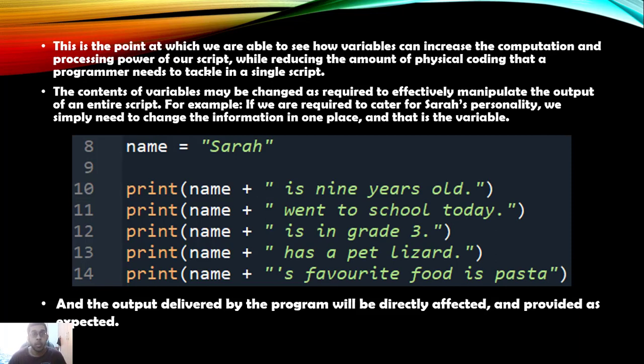This is the point at which we are able to see how variables can increase the computation and processing power of our script while reducing the amount of physical coding that a programmer needs to tackle in a single script. The contents of the variable may be changed as required to effectively manipulate the output of an entire script. For example, if we are required to cater for Sarah's personality, we simply need to change the information in one place, and that is the variable.